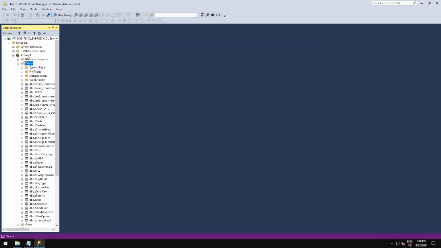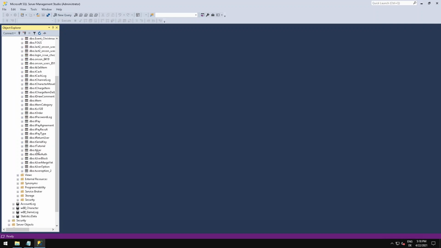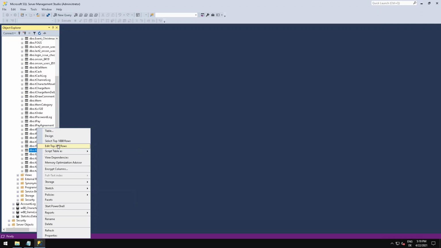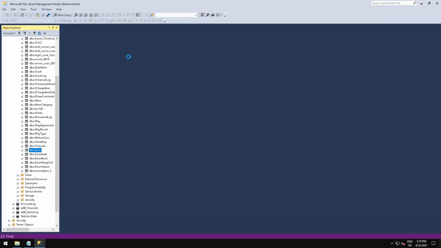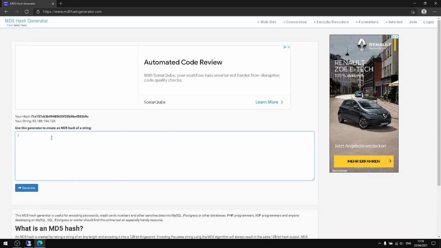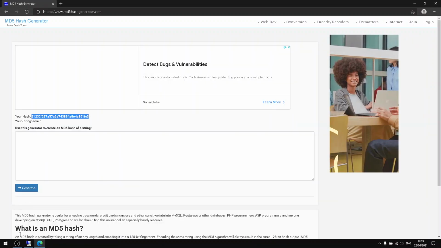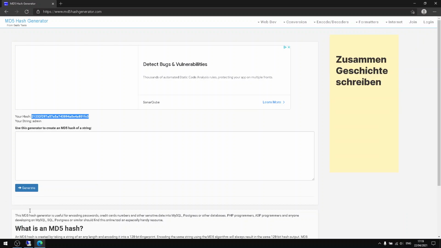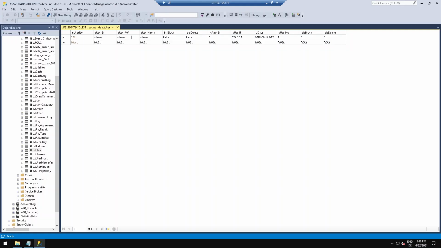let's create an account. Go to Account Tables, right-click T user, and edit the top 200 rows. Then we get this nice UI. Okay, there's actually one already added, but my client uses MD5 passwords. So I am hashing admin and copying the hash in here. And then just Control S save.